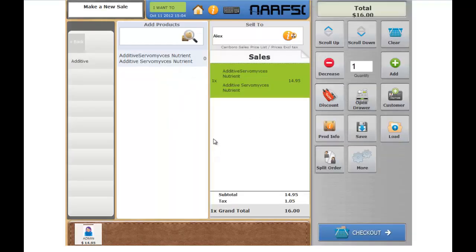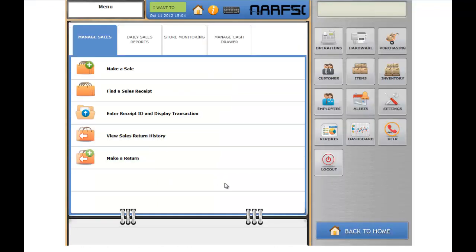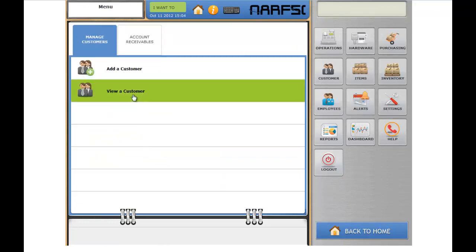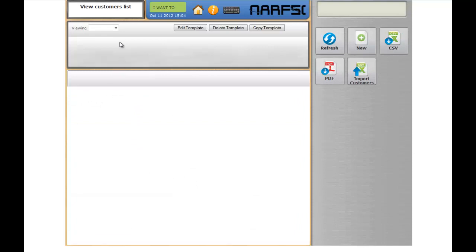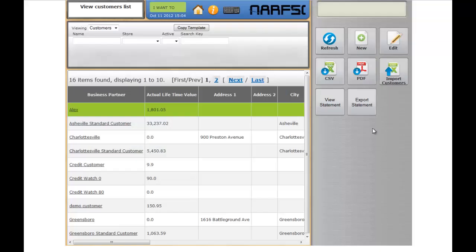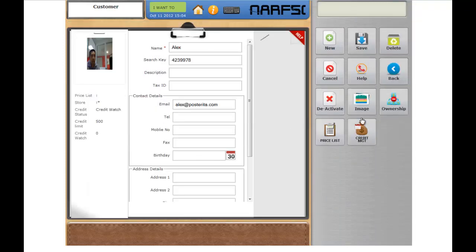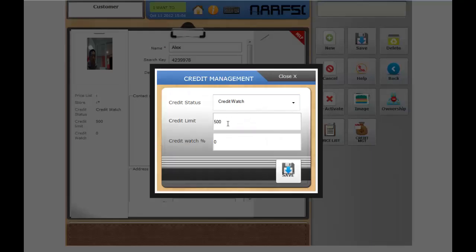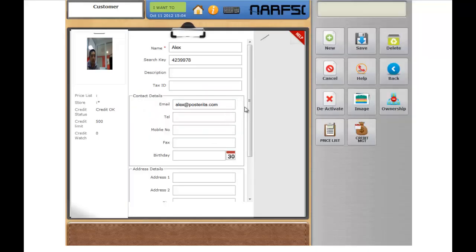Okay. So what we need to do is go into Alex's customer account and check on his credit information. In order to do that, we'll go to Customer and click View a Customer. Let's pull up Alex's account. Here's his account. Here's his information. So what I want to do is go ahead and edit his credit status. Now we see his credit limit's $500 and he's on credit watch, so I'm just going to go ahead and tell the system that his credit's okay and hit save.